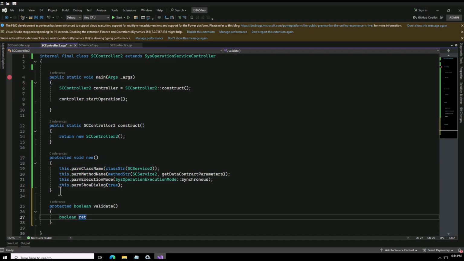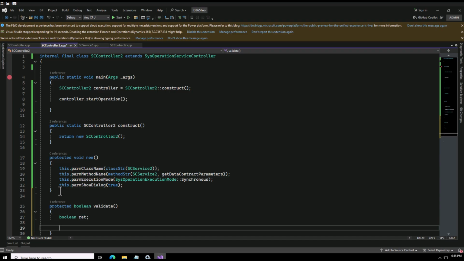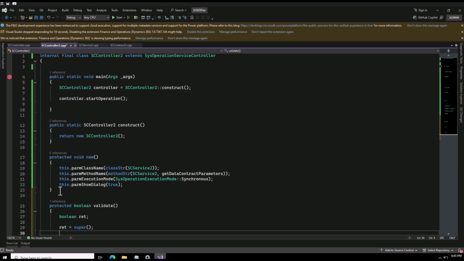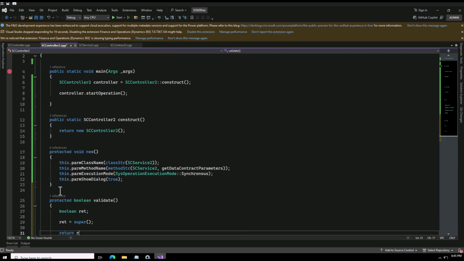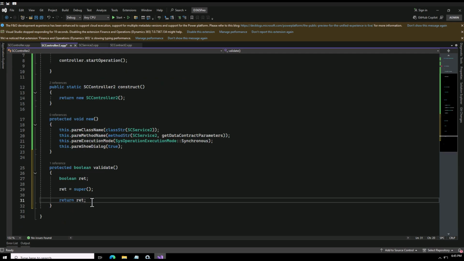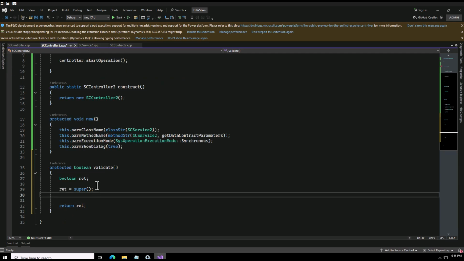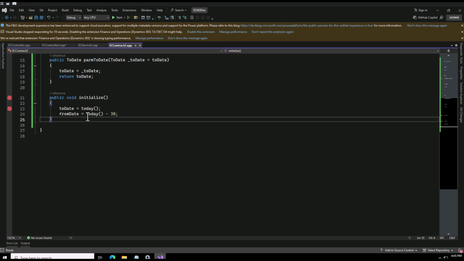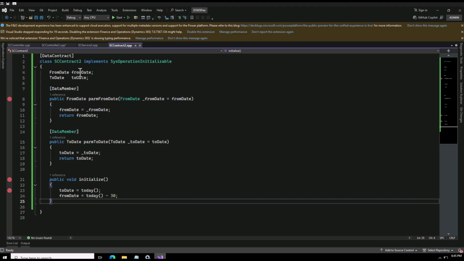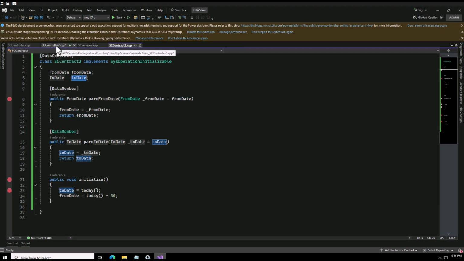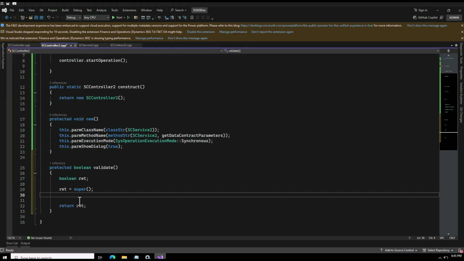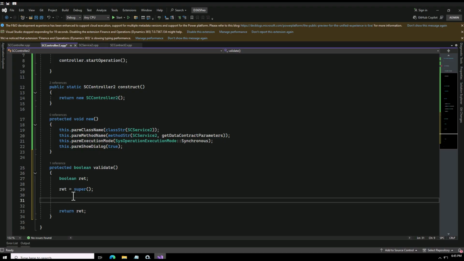For example, I will say boolean return, and here I can call my super, and at the end I can simply return this. Alright, now here if you see, last time when we wrote our code inside our contract class, we could easily get the values from these global variables. But in our controller class, we don't have the direct values. But what we can do, we can define our contract here.